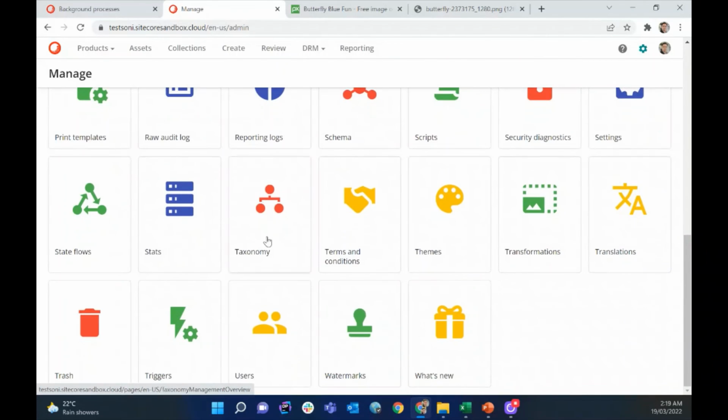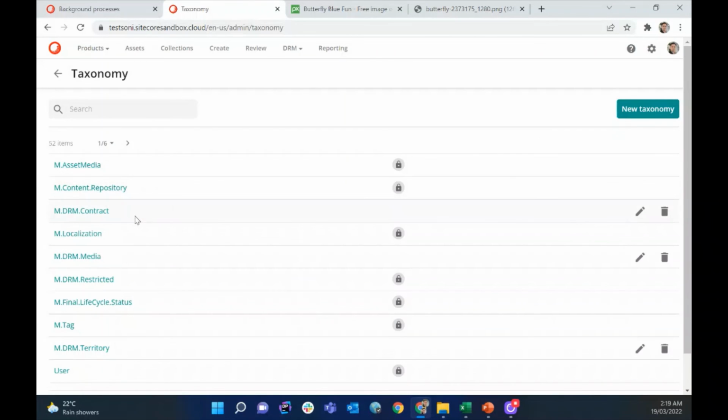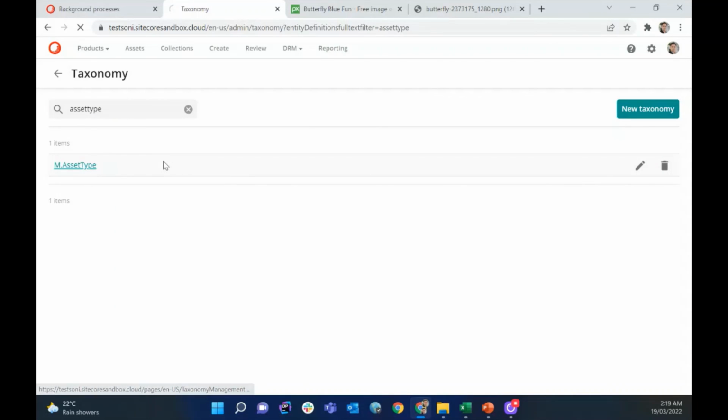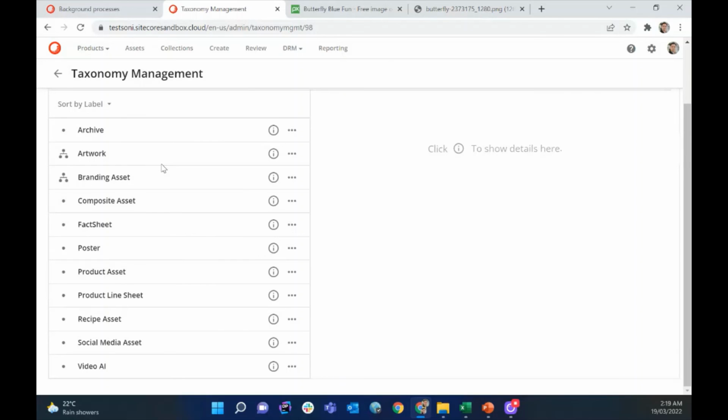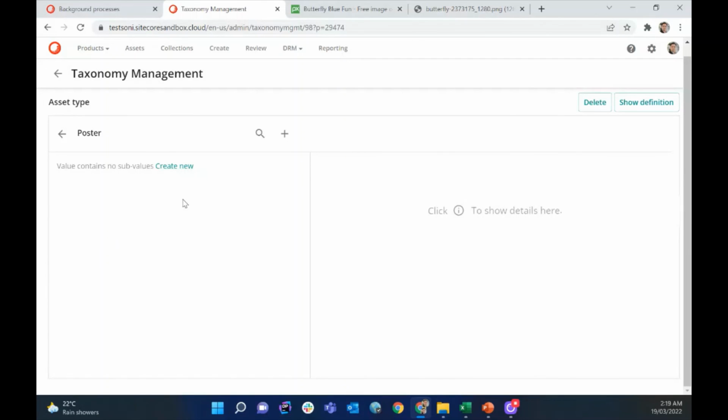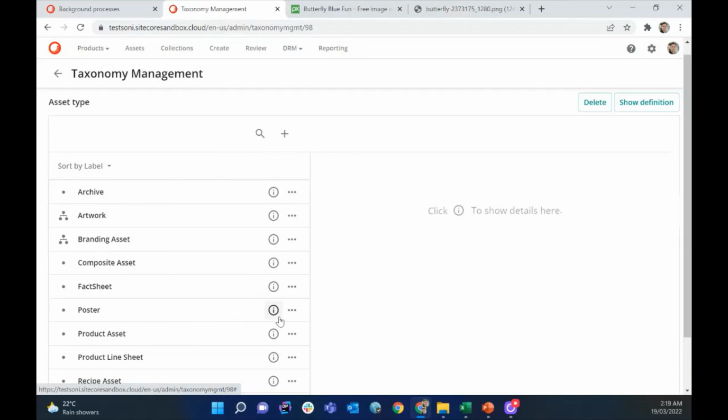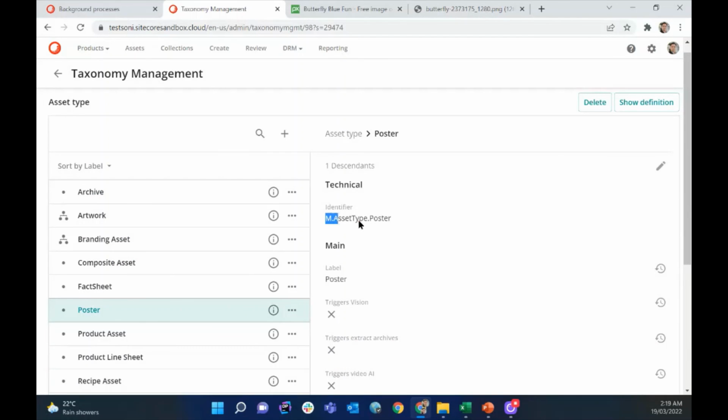So we have taxonomy here, and there was asset type, so I can simply type asset type. This is the asset type taxonomy, and then we can give it a name for what asset it's going to be. Let me go back. We can click here, poster. So these are the identifiers which we need to copy and then paste there. Yeah, I think these are the main things.